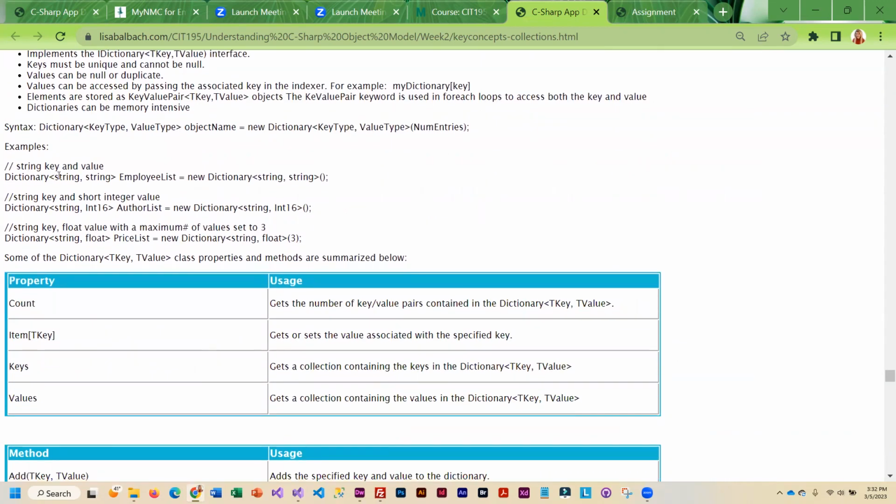So here I've got the key and the value. So this is going to be a lot like the sorted list. Here we have a key. I wanted to do a little different value. So this is a short integer. And then here I've got the key and I have a float. So I'm just using a couple different data types. You will notice that at the end here, I am giving it a number. That is the maximum number of values that it can have. Okay, so that is an optional entry, but if you do put a number in there, then you are limiting how many items you can have in that list.